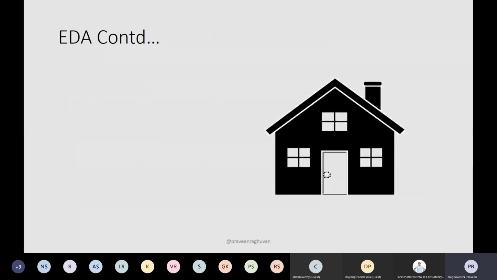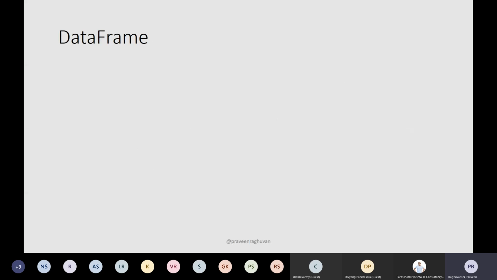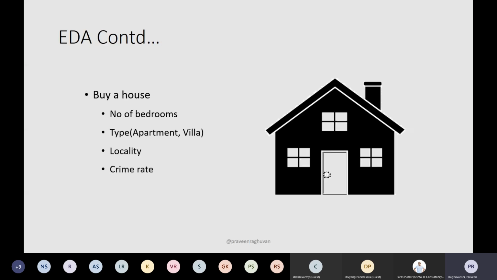So for example, if you consider a case of a house, and you wanted to buy a house, what all things will you consider? For example, you will consider features such as number of bedrooms, whether it is an apartment or a villa, locality, and the crime rate. These are your criteria or features that will help you in making a decision for buying a house. If you are given this kind of data set, you will be able to make better decisions out of that.